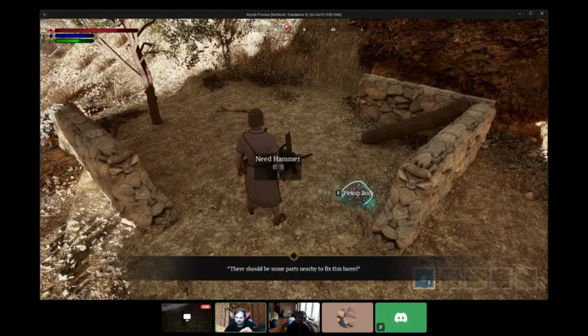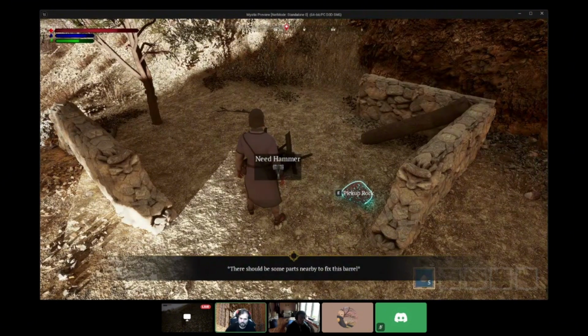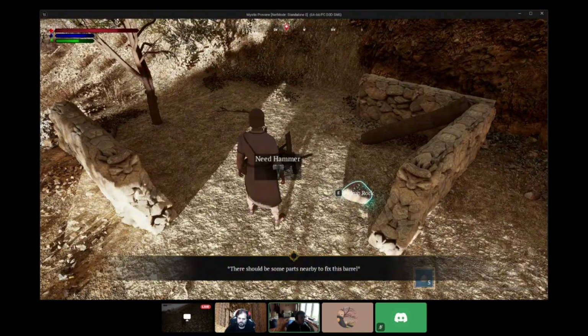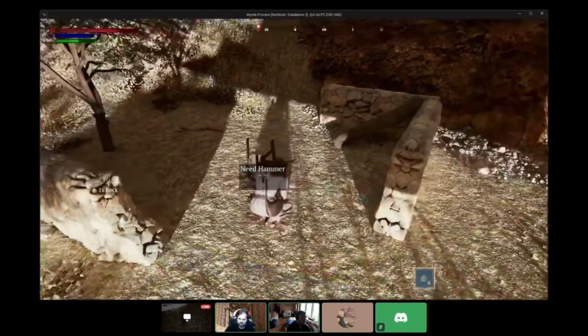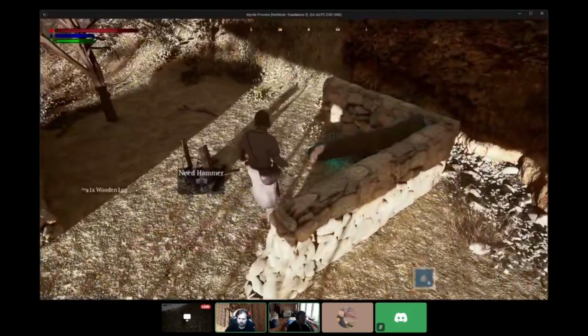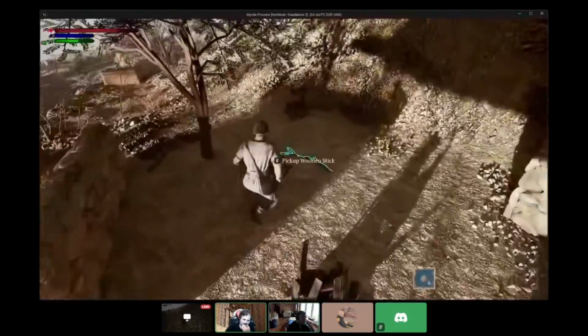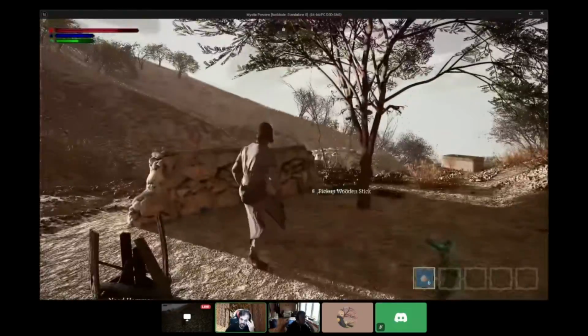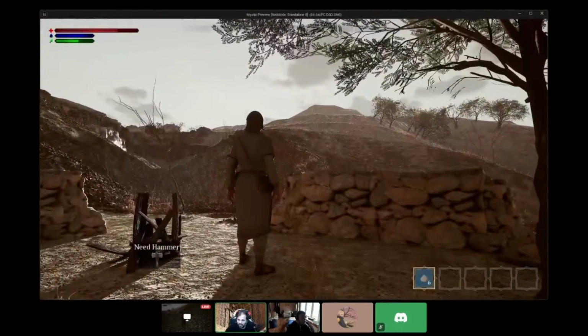Need hammer, and this is where it opens the journal entry. Okay. And maybe there should be a little pause here too, just for people to be able to. One thing that really bothers me, and again, it's not necessary for early access, is how big the log is.